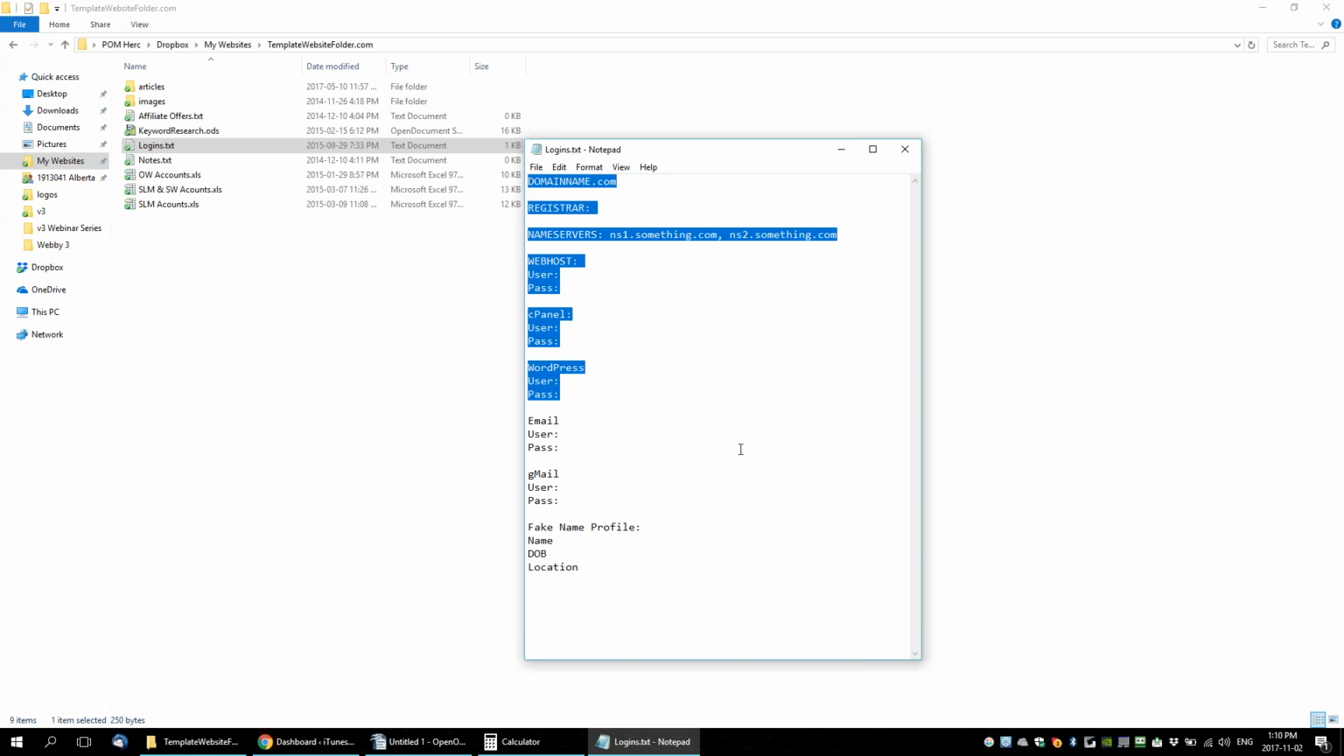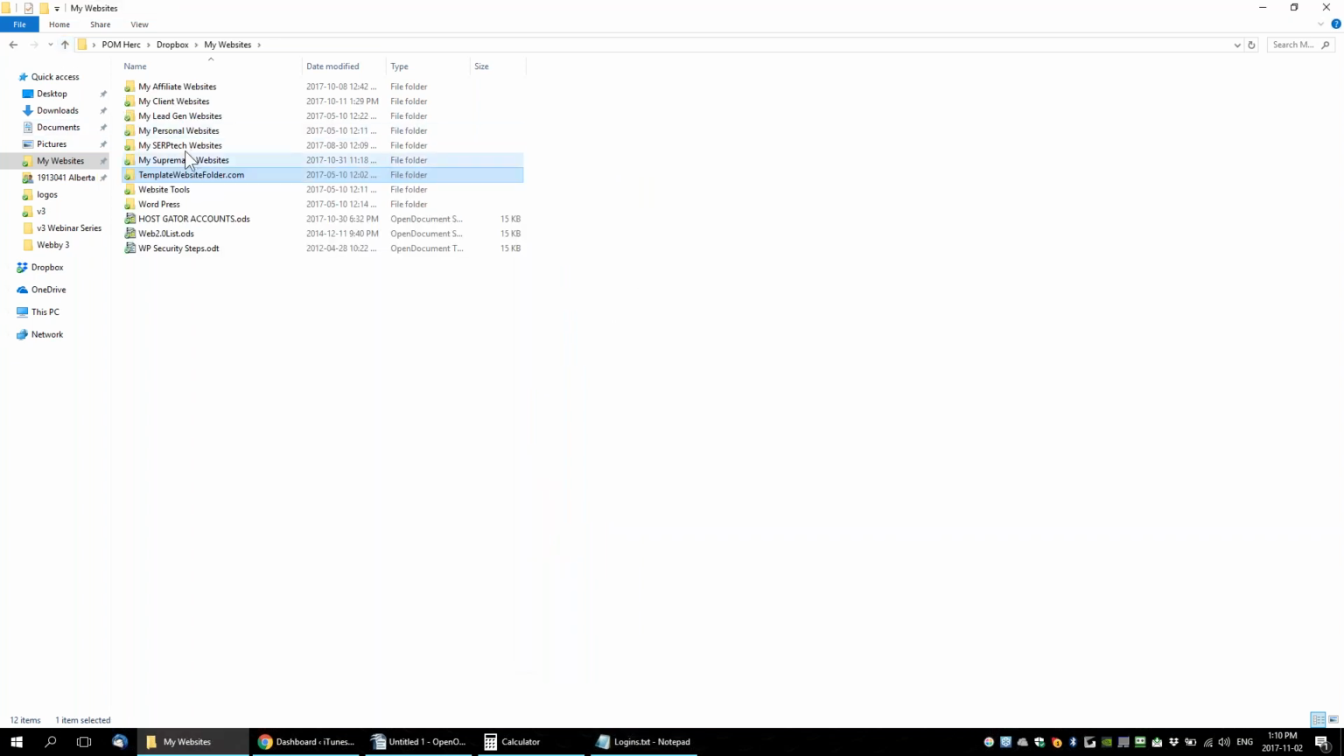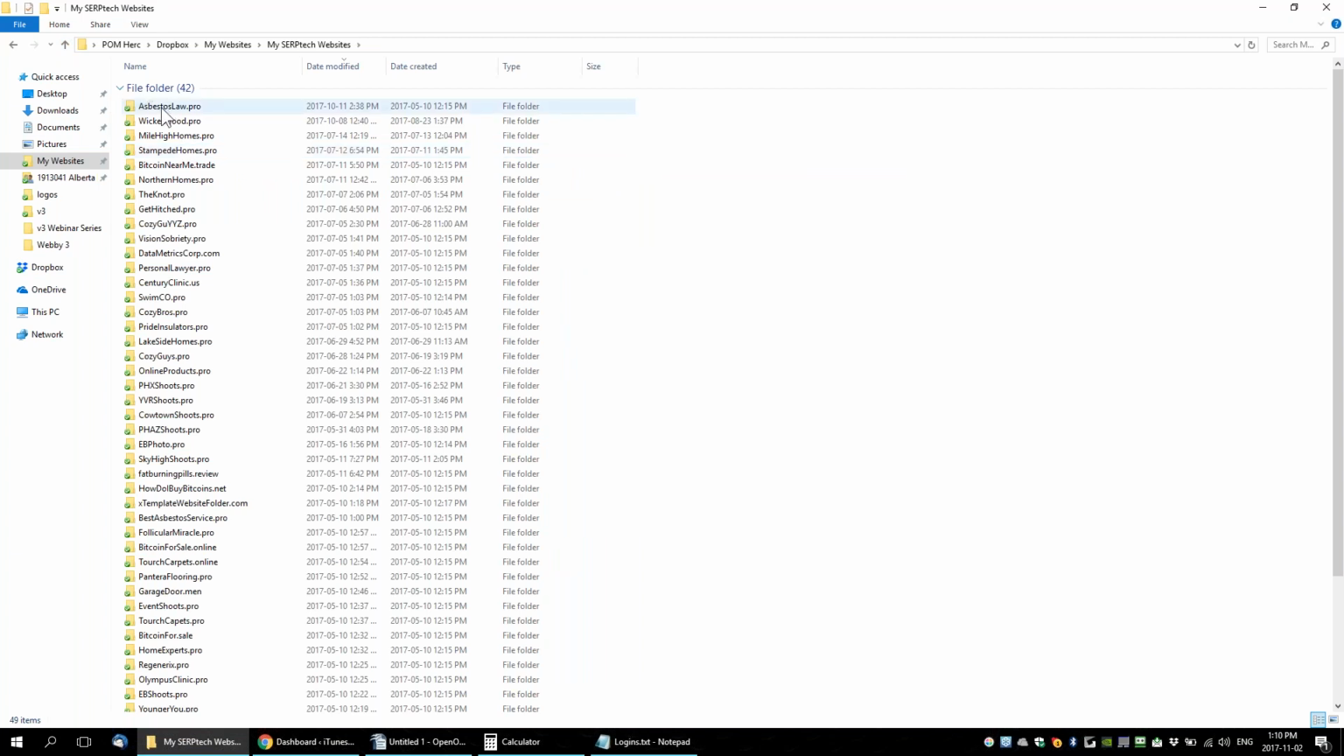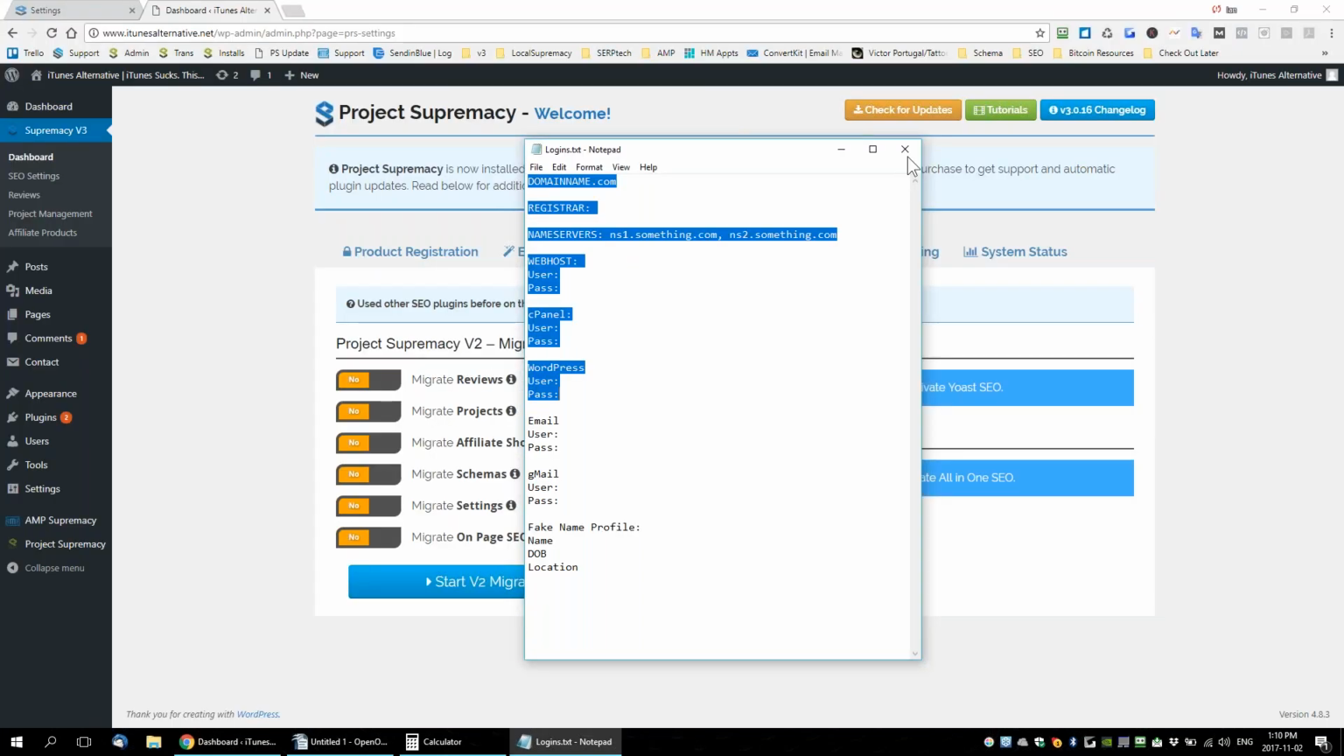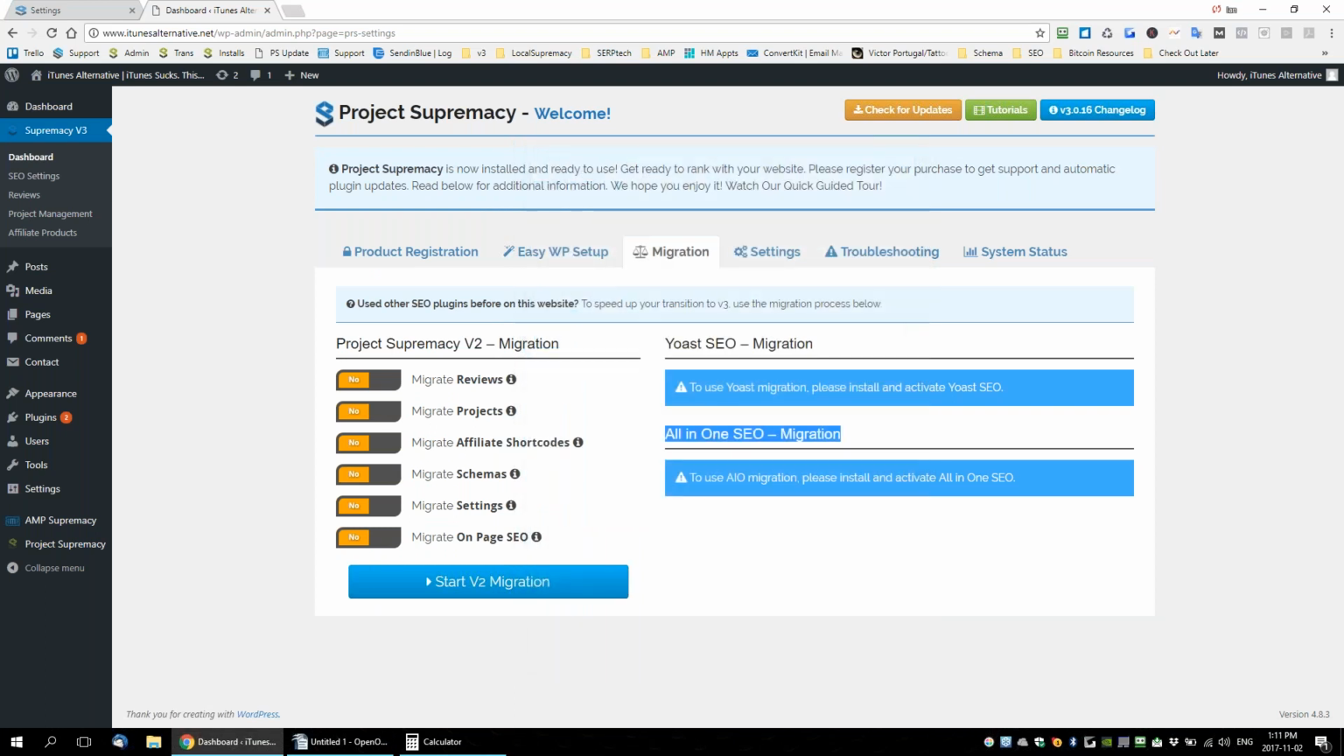I'm just kind of weird about organization and backups. So every time I launch a new site, I use this template website folder, fill in the details, save the folder by the name, like asbestoslaw.pro, and then save all that info so I have it backed up. I have it in V3 and I have it backed up.